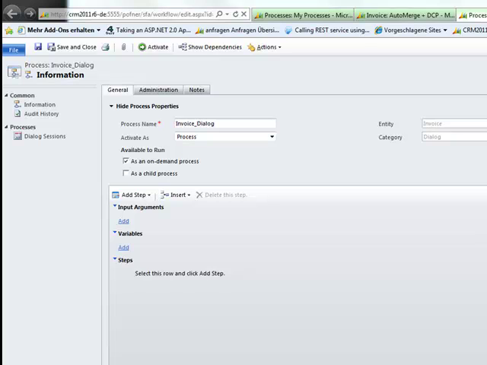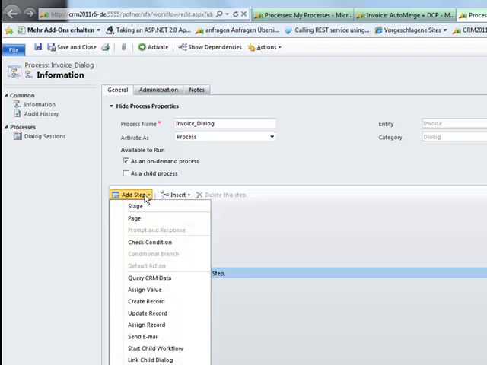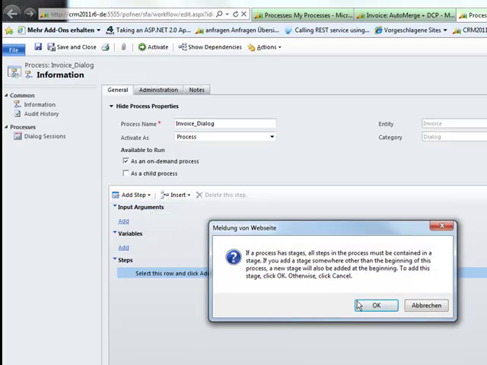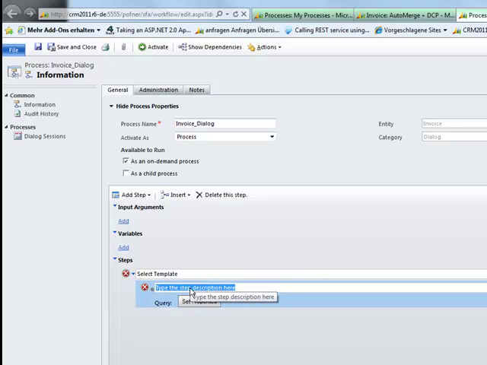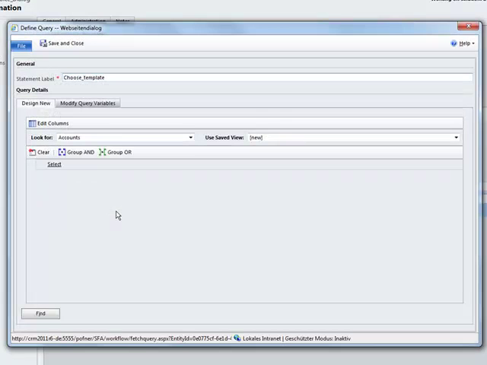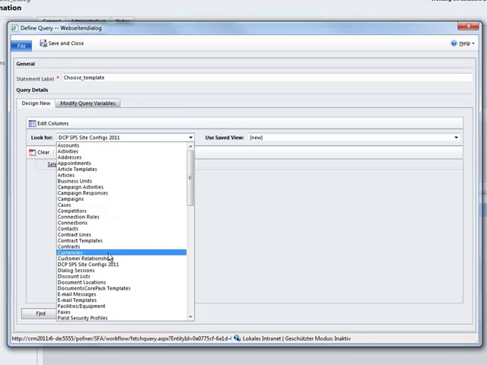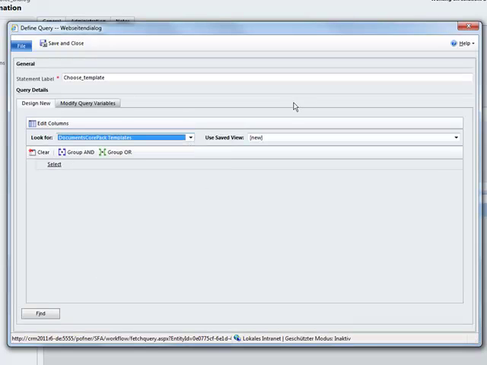And this time I will separate the steps into two stages. The first will be a dialog that will allow us to choose the template we want to use, and the second one, some kind of the AutoMerge part of it, which means that we create a template and so on. So the first step is to first create a query that retrieves the templates we want the users to get the chance to choose.